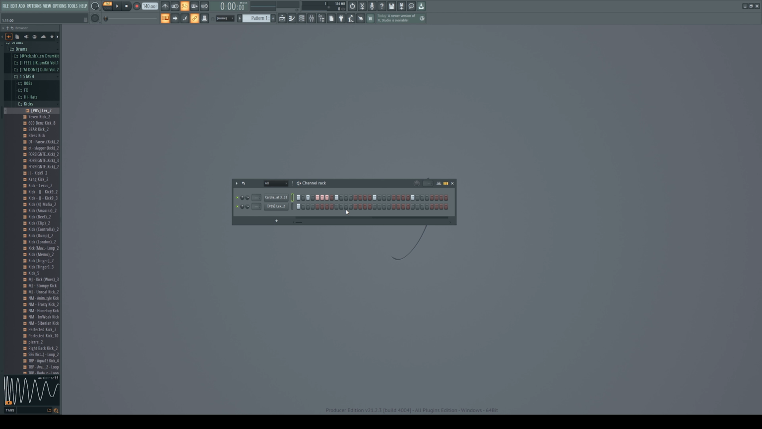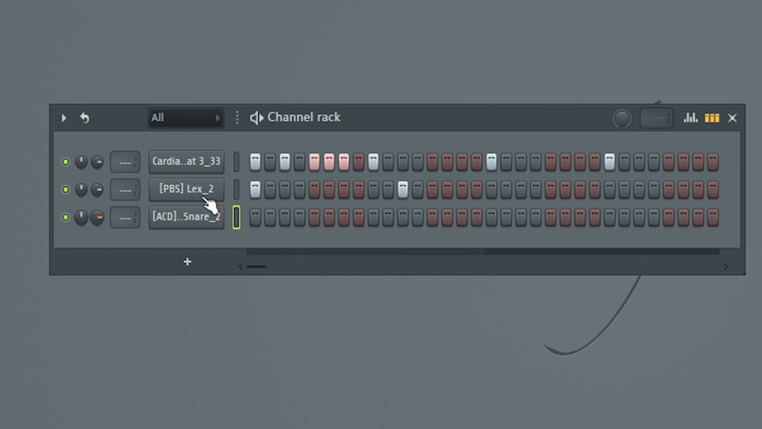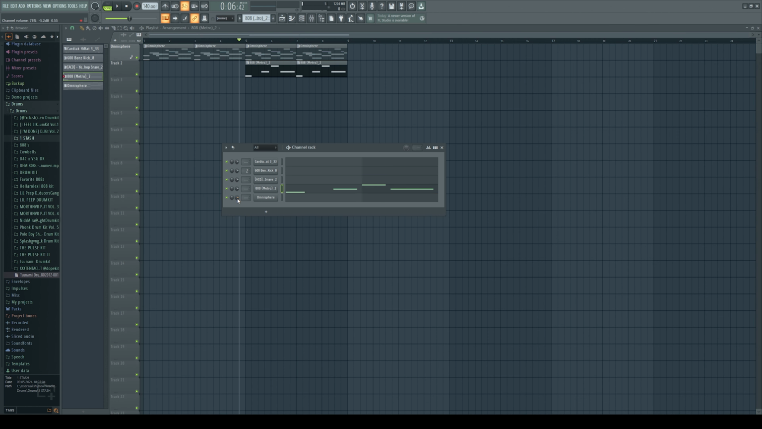Click on the channel name to open its settings, where you can adjust pitch, volume, and apply specific effects to the channel. Use this settings tool to tailor the sound to your needs before sending it to the mixer. Route each channel to a specific mixer track by clicking the number in the channel rack's mixer track column. This lets you control the audio from each channel in the mixer for further processing.